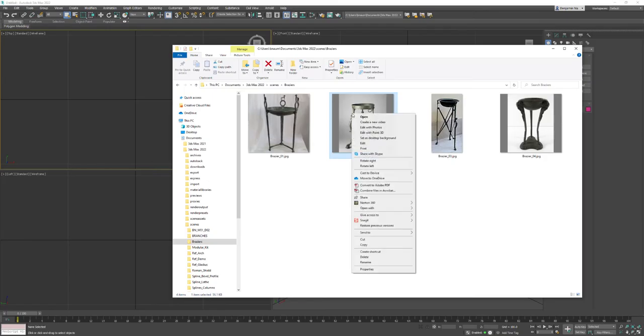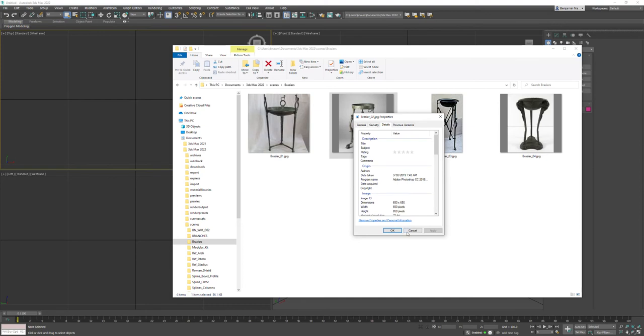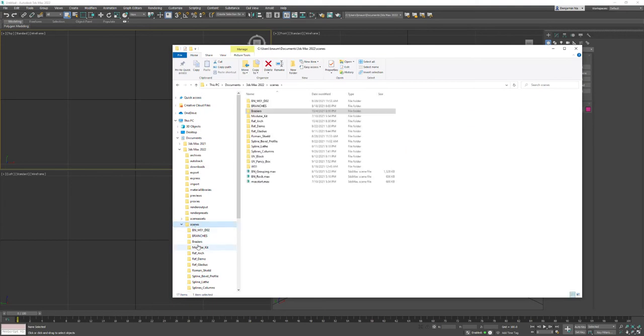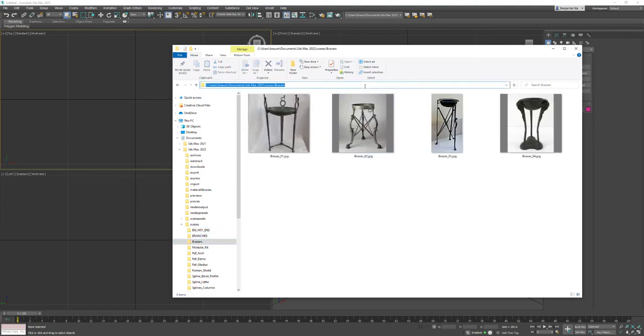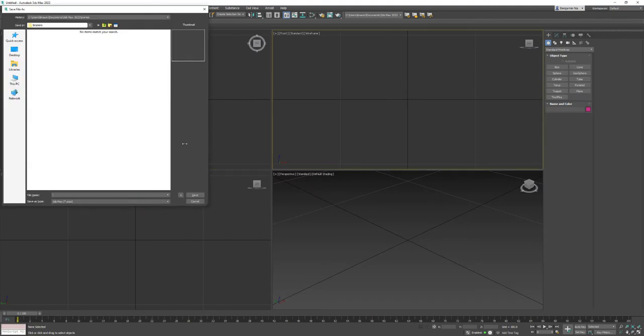Now the image itself, if I go into properties, details, it's square. So that's good. Let's go in here in a scene. I already copied these down in my scenes folder. So let's just copy that path, and I'm just going to save my max file to that location. bn_brazier.